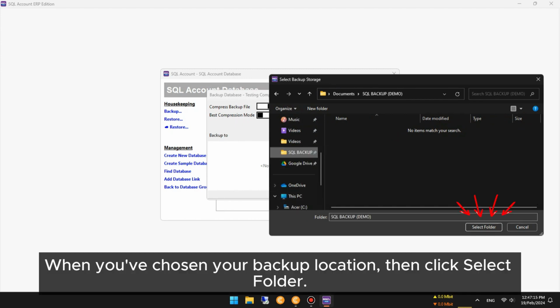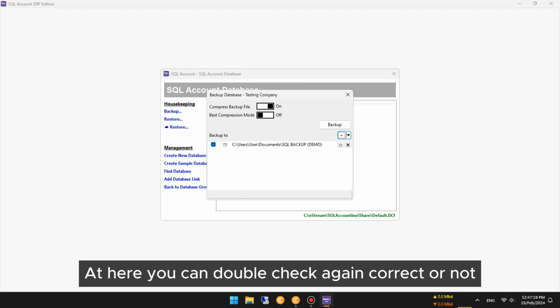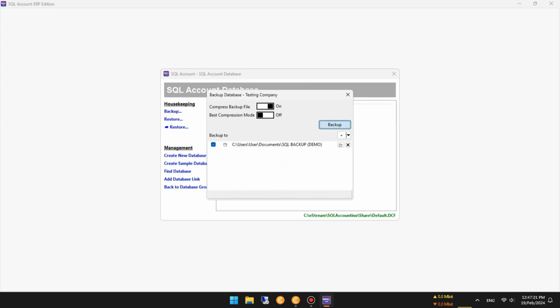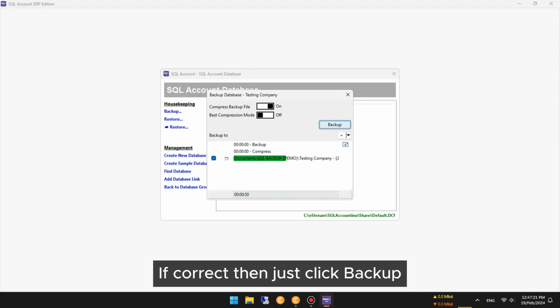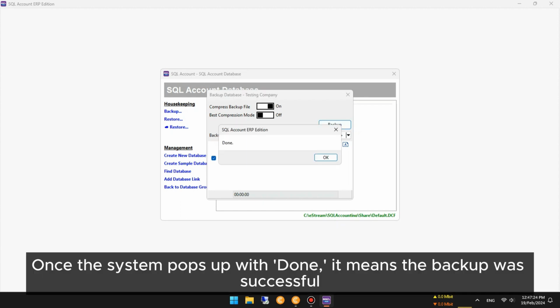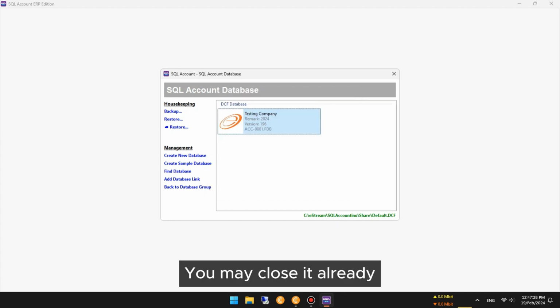When you've chosen your backup location, then click Select Folder. Here you can double check again whether it is correct or not. If correct, then just click Backup. Once the system pops up with Done, it means the backup was successful. You may close it already.